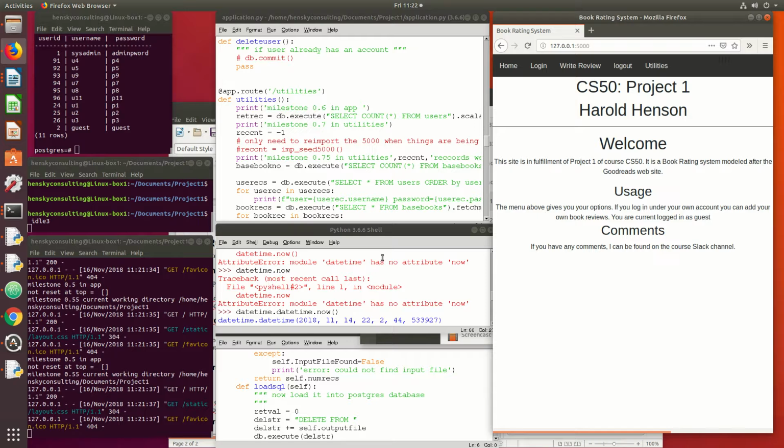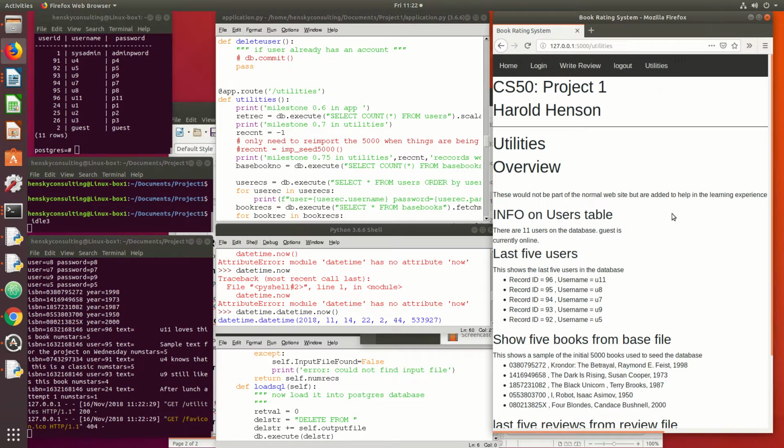But I will go for the basic routine. Now, we see the users that are already signed on to the database here. There's no U12. So we're going to be Mr. U12 here for the sake of this demo. And if you go in right now, you can see that when the system comes up, you're logged in as guest. And this shows up on the utility page where guest is currently online.